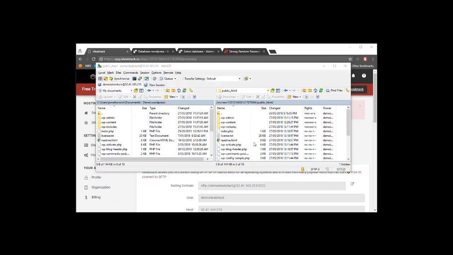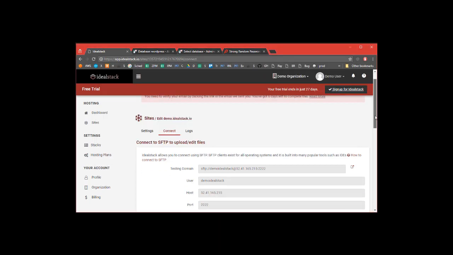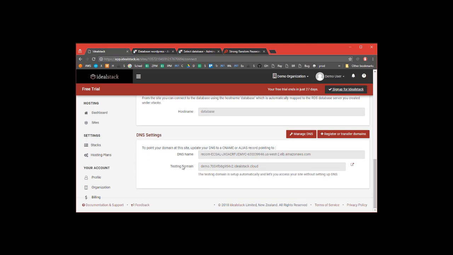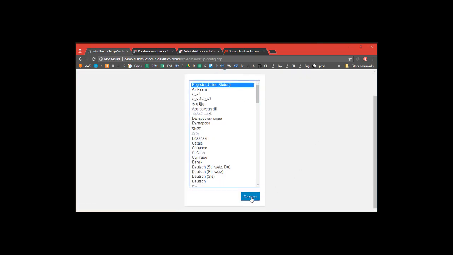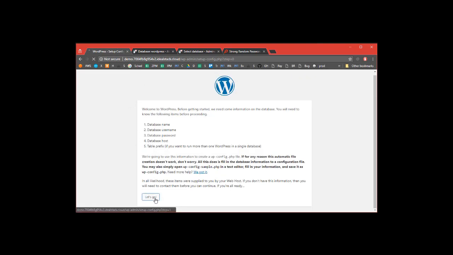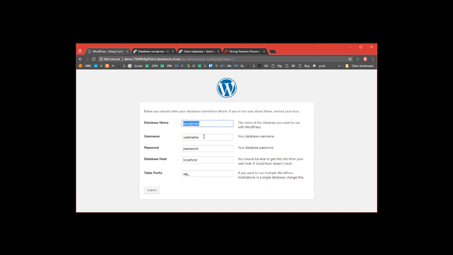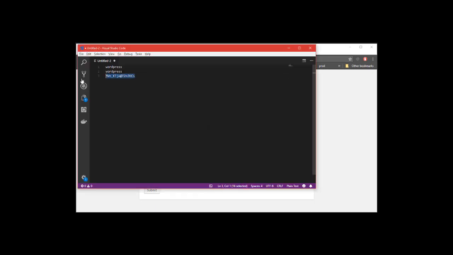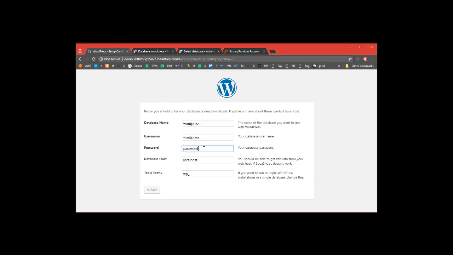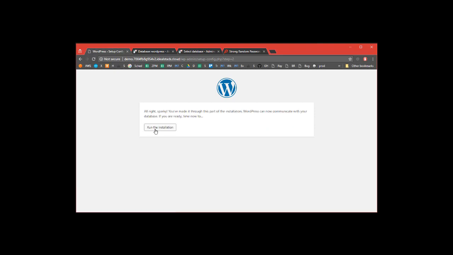Now that we've finished uploading the site, we're going to connect to it. So the easiest way to do that is at the bottom of the Connect tab to look at the testing domain. The testing domain is created automatically by Idealstack for every site, and you can access the site on that. We'll go through the WordPress installer. The password we saved earlier. For database host, you always just use database. That's the name of the host in Idealstack.